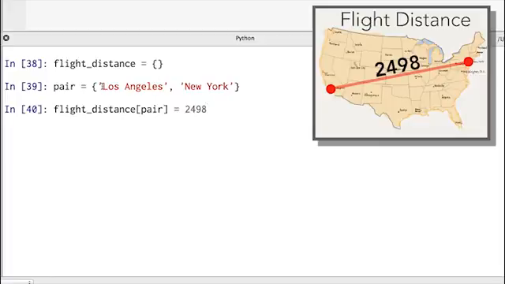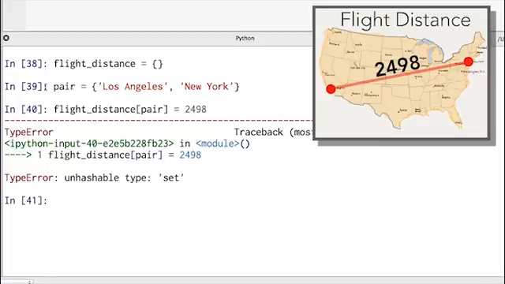So we'll enter that in, and immediately we get a complaint. And the offending party here is pair. It says there's a type error. We have an unhashable type set that's used to try to be the key in our flight distance dictionary. And in fact, that doesn't work.